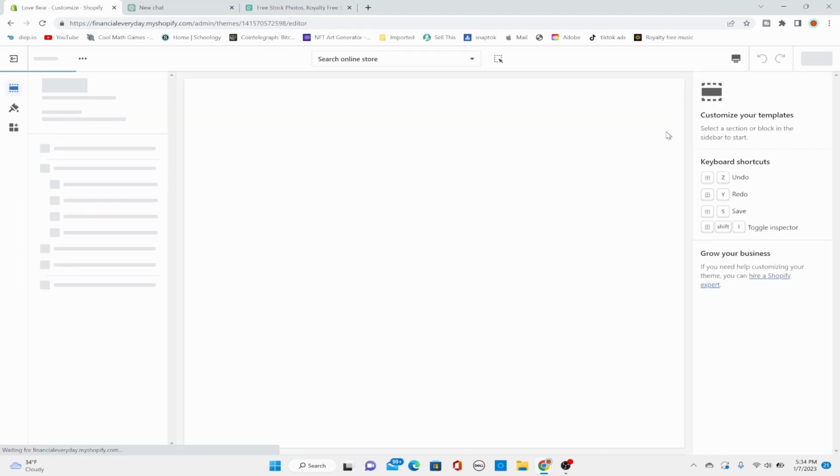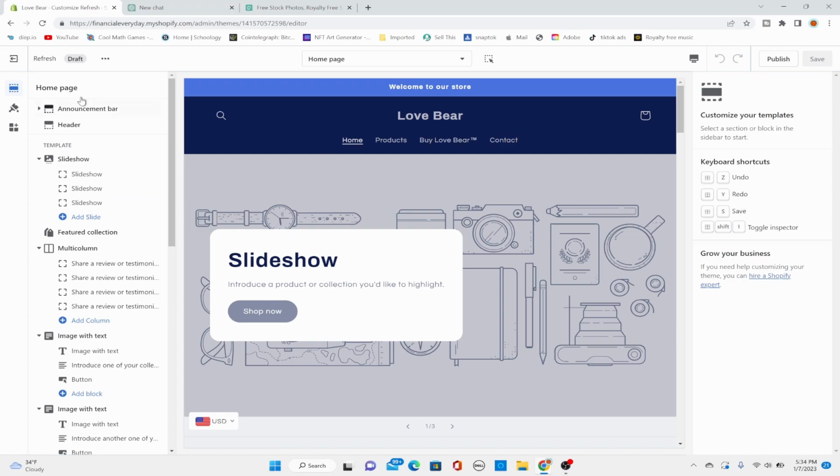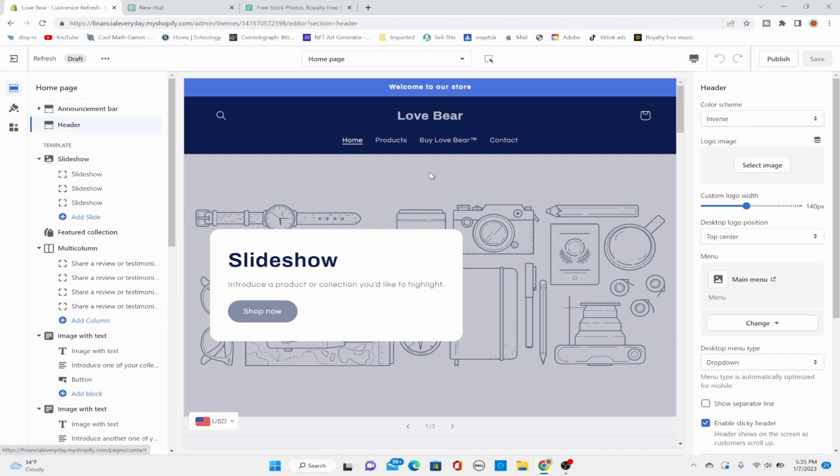The first thing we're going to want to do once this loads is customize the header. For the header, we're going to create a logo, whatever that is. Let's do that right now. So let's actually use 4 websites.